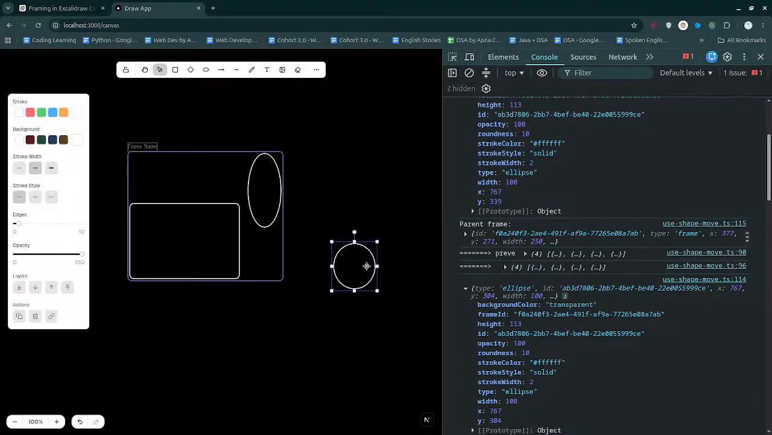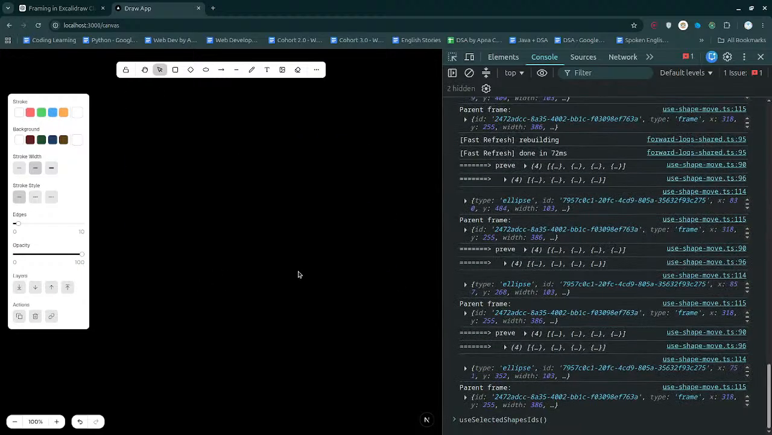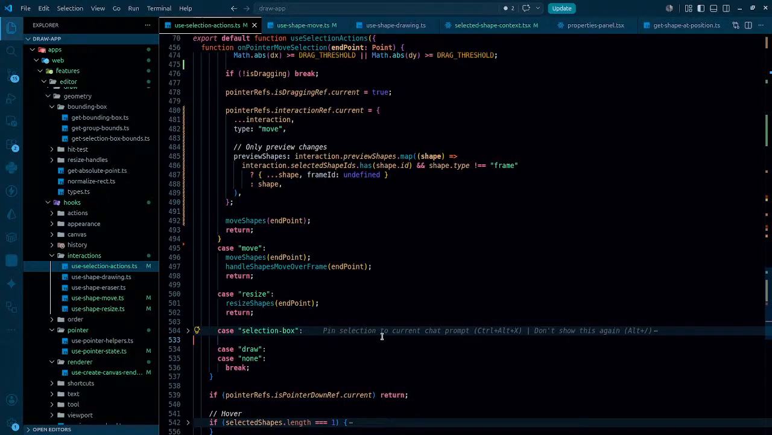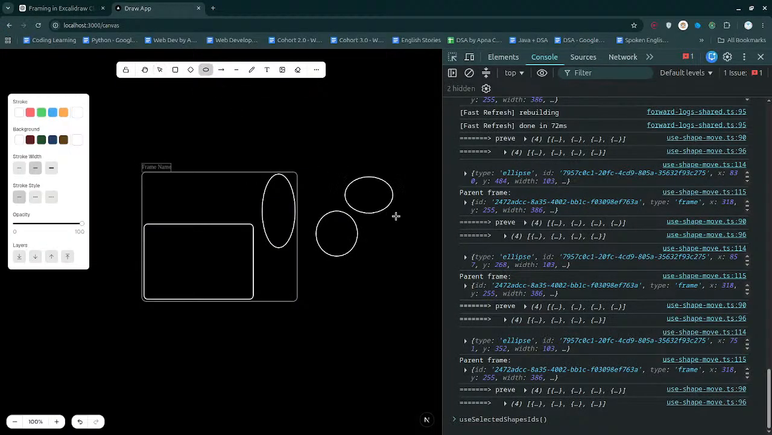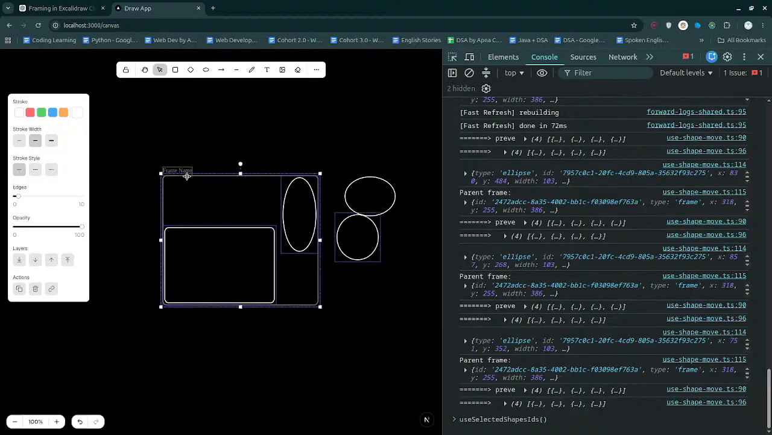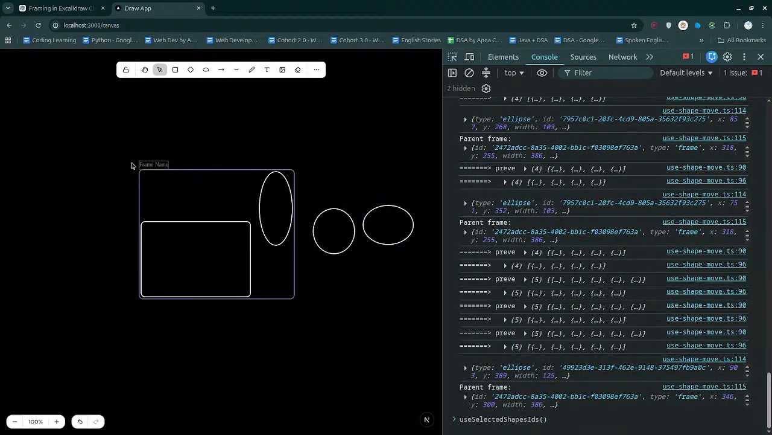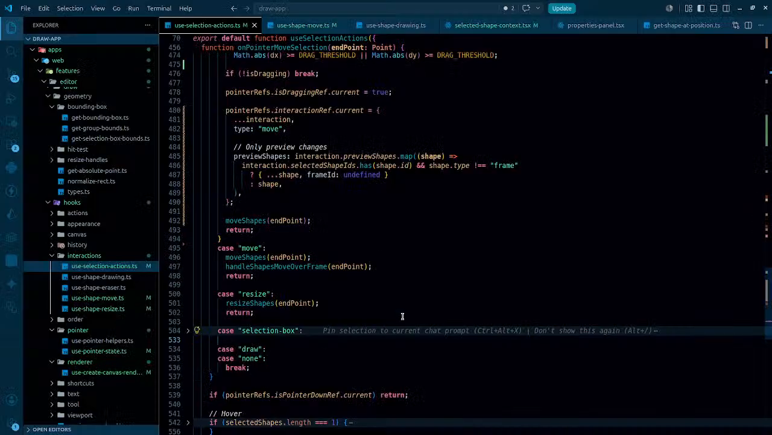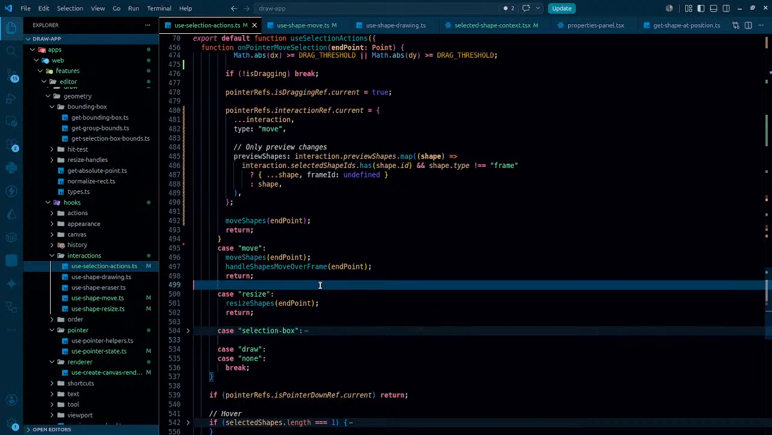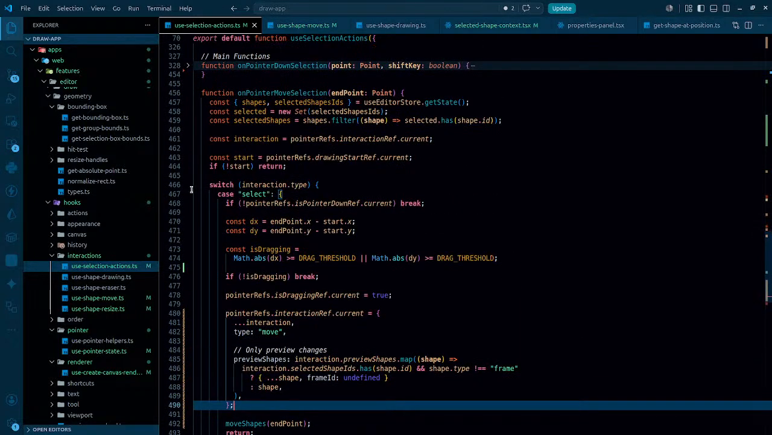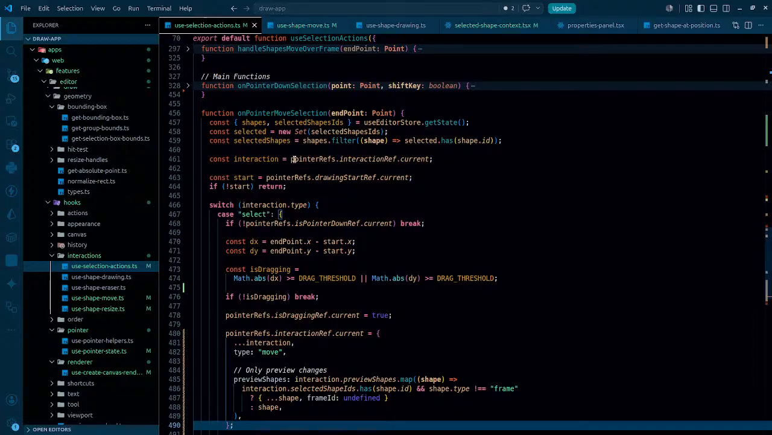Let's try this thing out. When we move it out, it still doesn't seem to be working, so it always remains connected. If we draw something, as soon as we move a shape, that automatically becomes part of the frame. Moving the shape makes it part of it. So the problem is not here, the problem is in this.